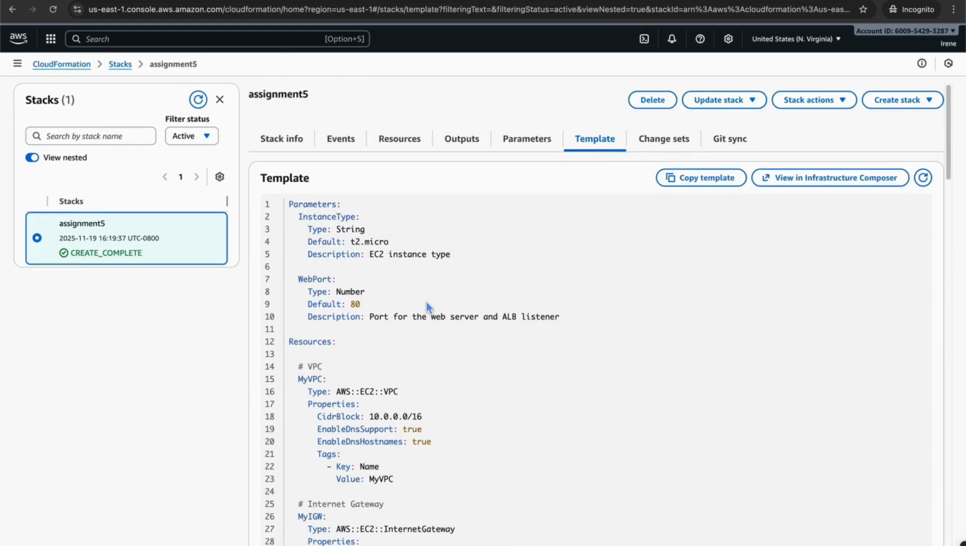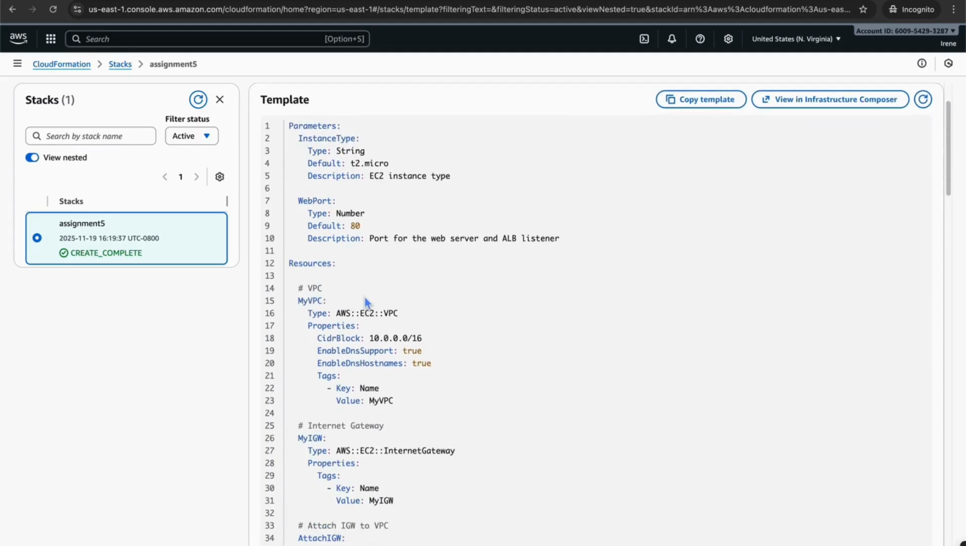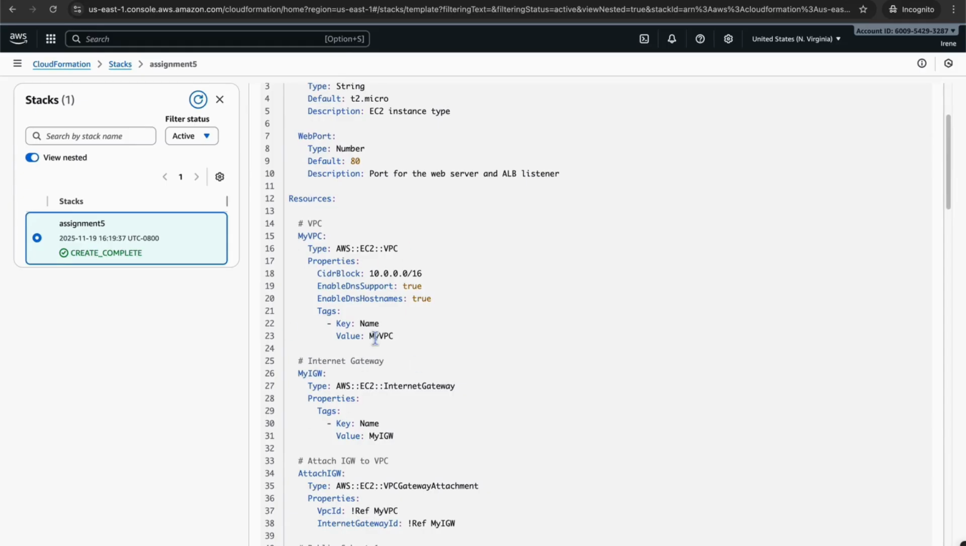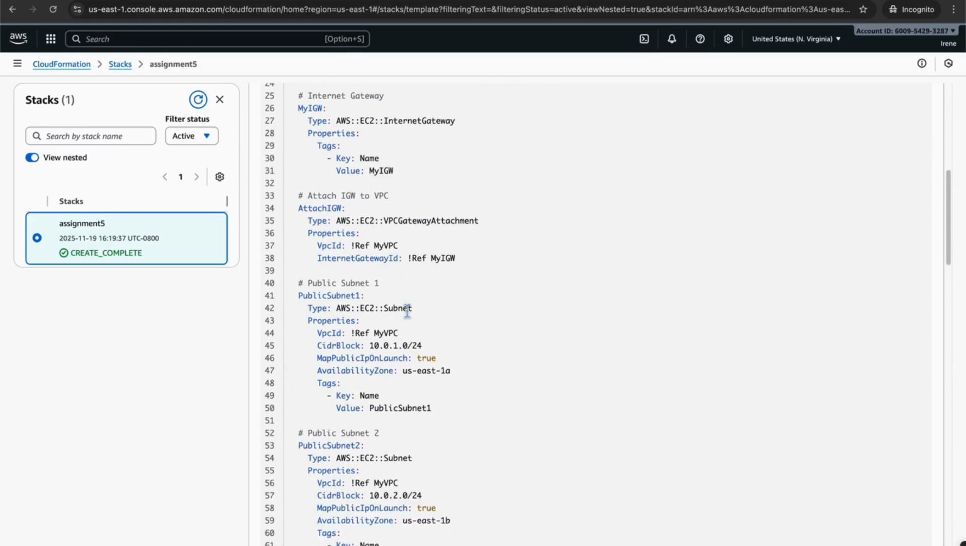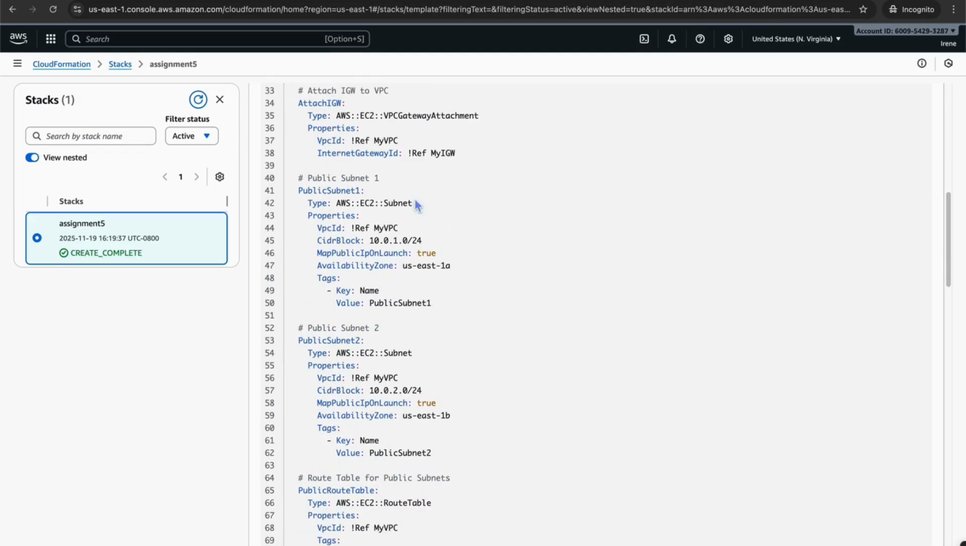Here we are starting with two of the parameters. There's the instance type, which I've made default as T2 micro, and the web port at 80. And then next, I've listed all my resources. So there's a virtual private cloud, there's the internet gateway. This is for attaching the internet gateway to the VPC. Here I have the two public subnets, which are required for my load balancer. And as I said, the availability zones are US East 1B, 1B and 1A.